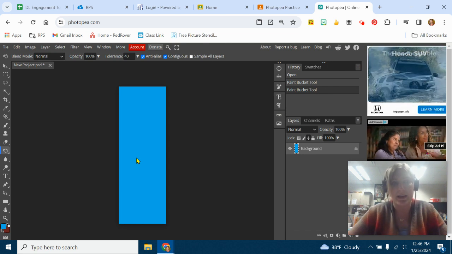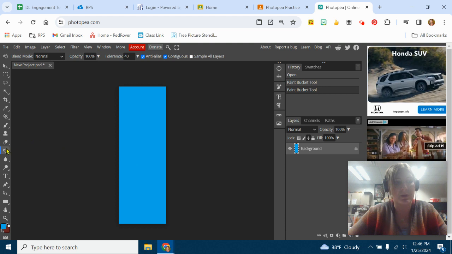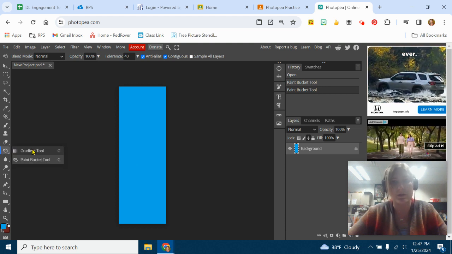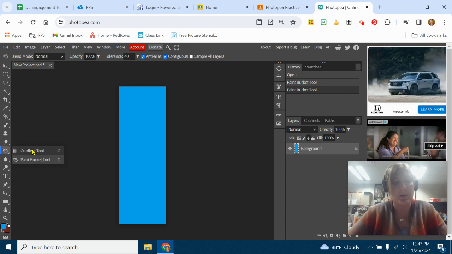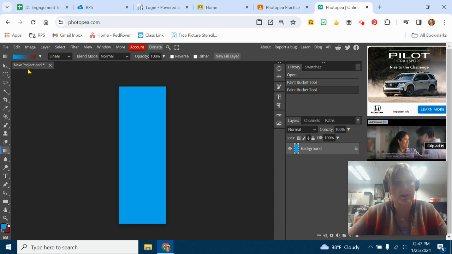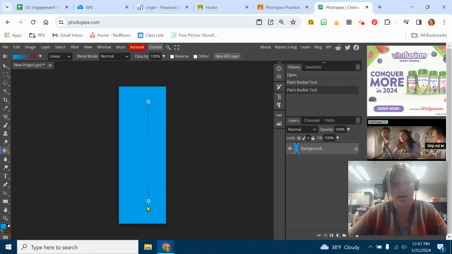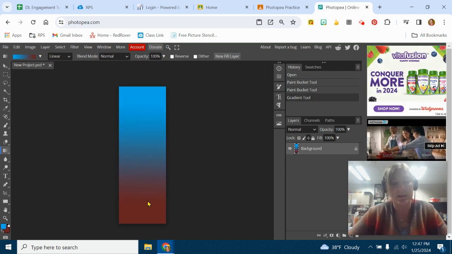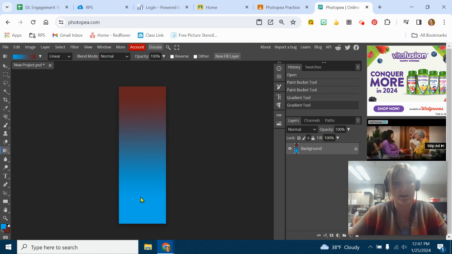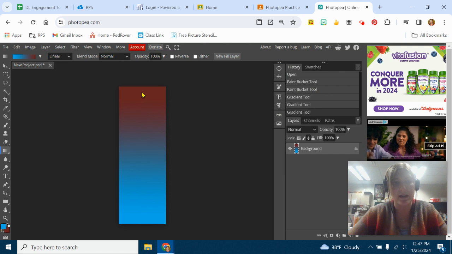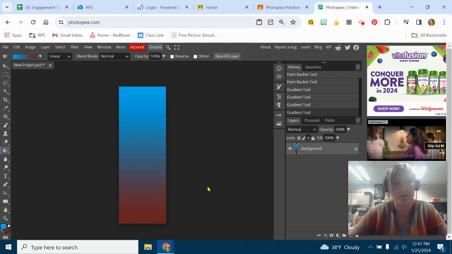Now if you would like a gradient, you'll need to right-click on the Paint Bucket again and go to the gradient tool. Once you click on that, then you'll notice whatever colors you have selected here, the default will be those colors. So if I click and drag using the gradient tool, you do have to click and drag, that will give me different gradient effects. So by clicking from the bottom up, it does blue to red. And if I go top to bottom, it will do blue to red that way.